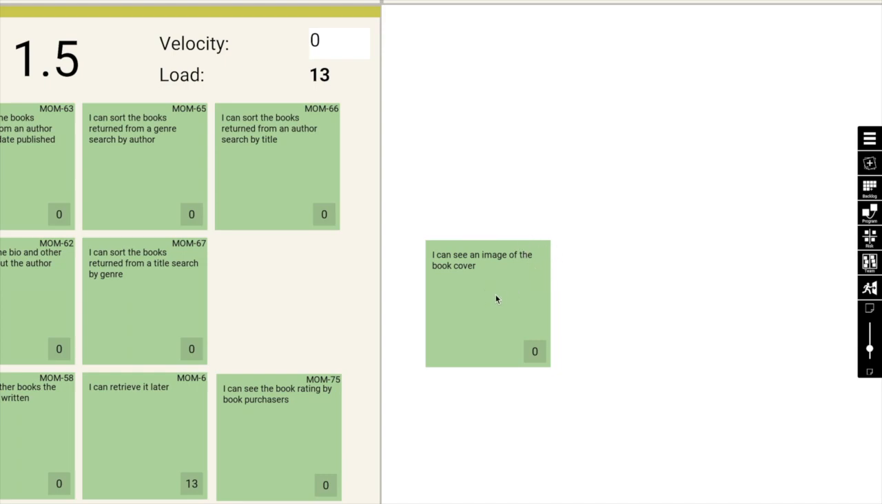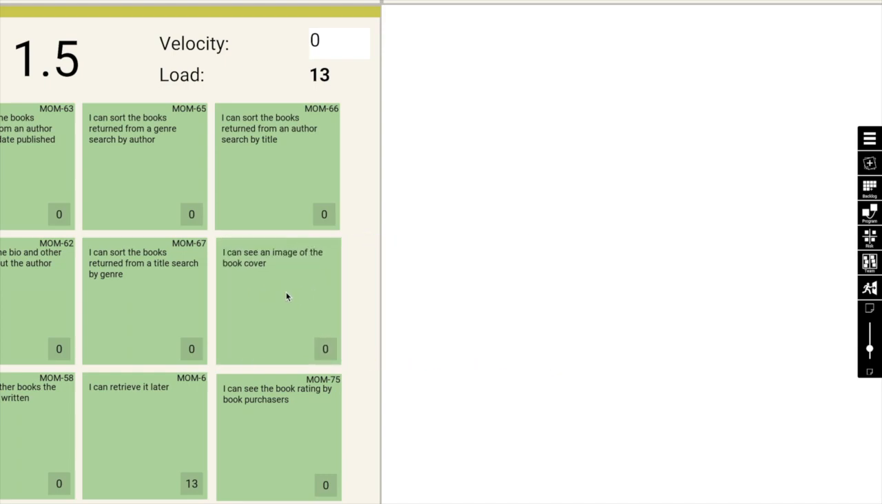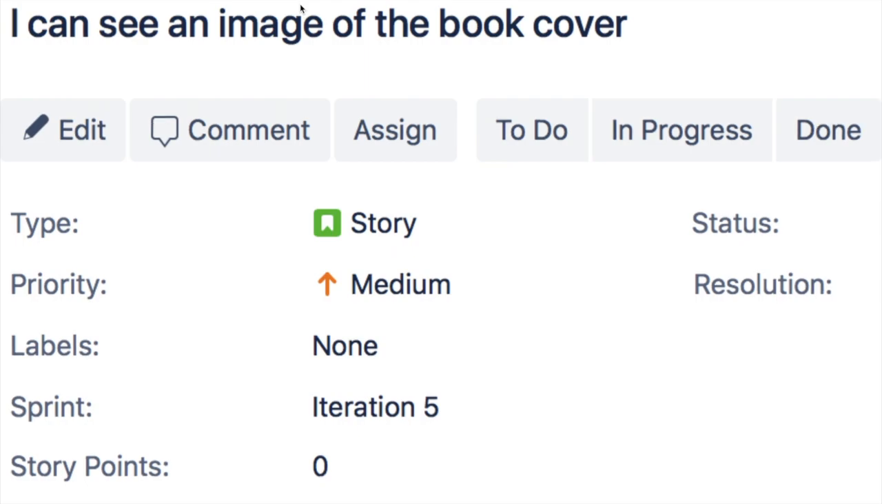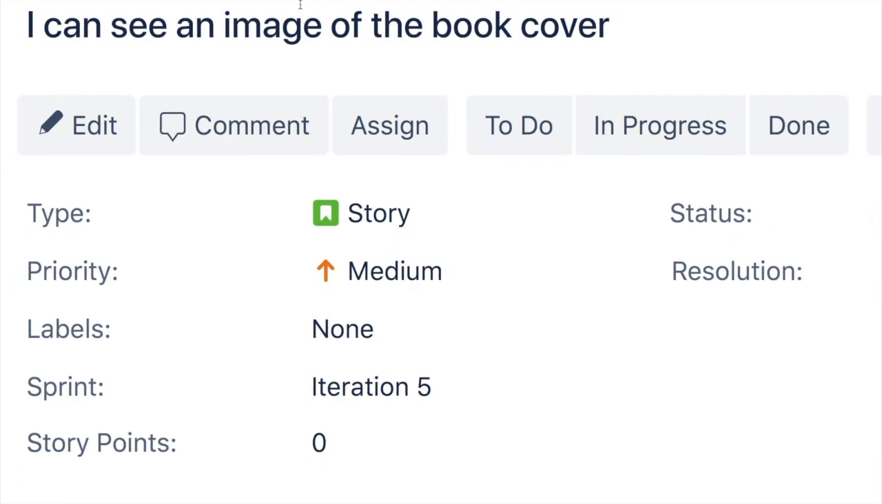If you drag the sticky back to an iteration that is synchronized, in Jira a new issue gets created. Be aware that the new issue only has the information the PI Planning app can provide.